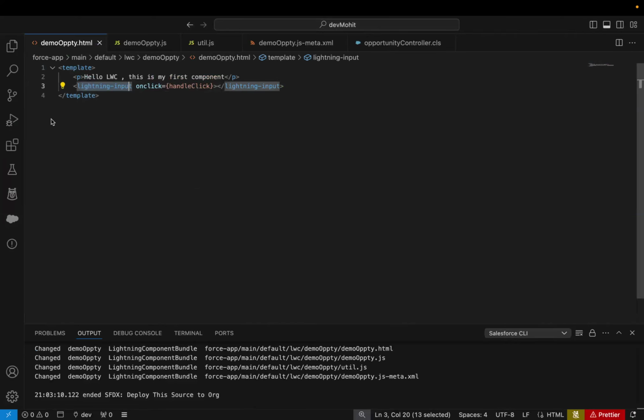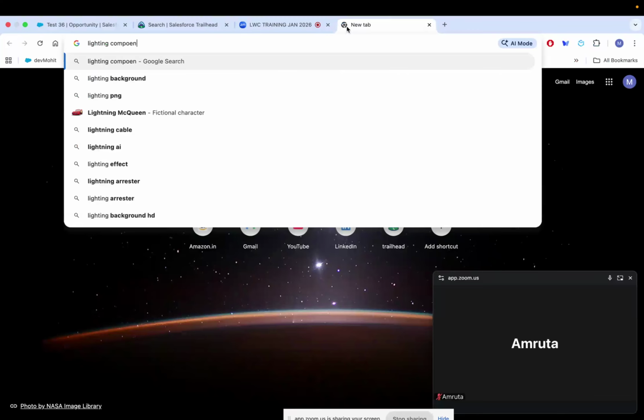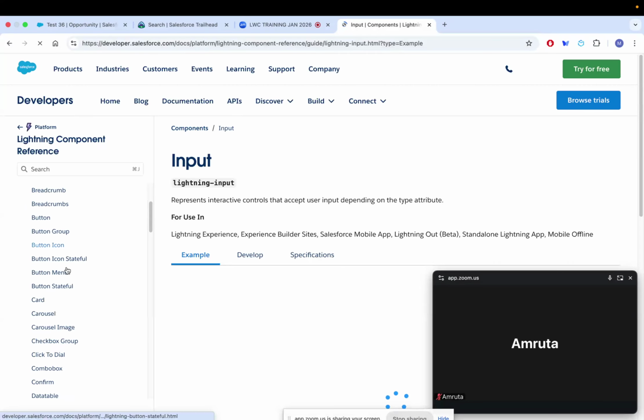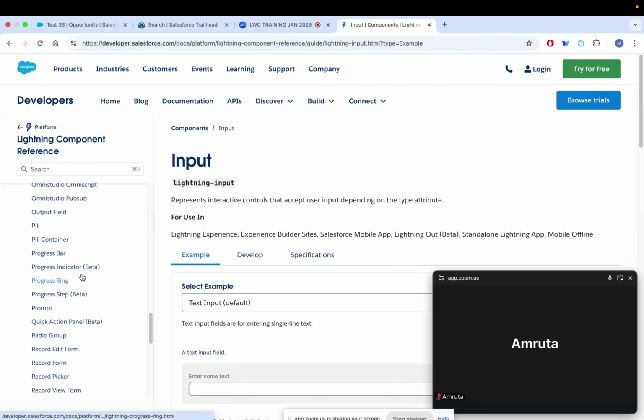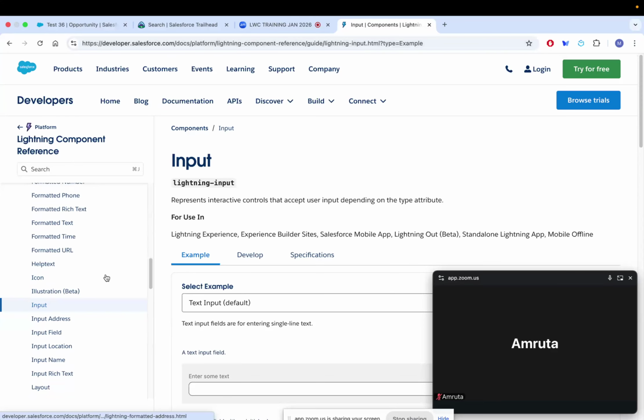Currently I have used input. You can use button, checkbox, radio button, data table, anything. And these can be referred from the lightning based component documentation. You do not have to memorize this. It's highly recommended to use the documentation because there you will get the exact syntax and specification. On the left hand side you will get all the components which you need for your project or functionality. So you should always come to this page and look for which one you need.